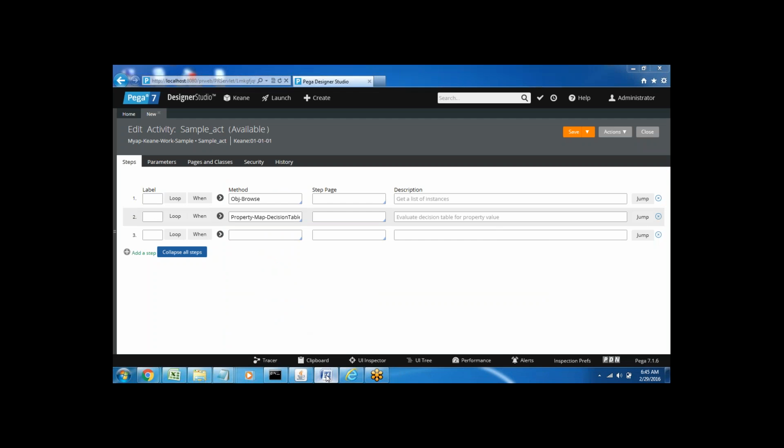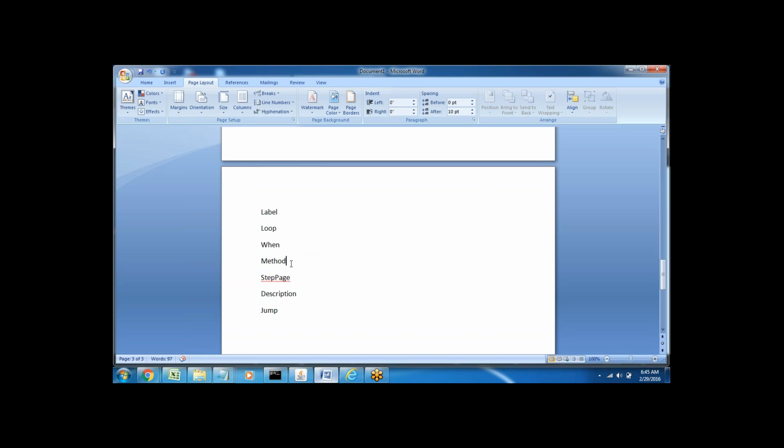All these things are optional except the method option. If you are adding a step, the method option is mandatory. We need to fill in the details, meaning we have to add a method, and if any parameters are there, we have to configure the parameters. All the other options are optional. If required, we will use them or configure them.